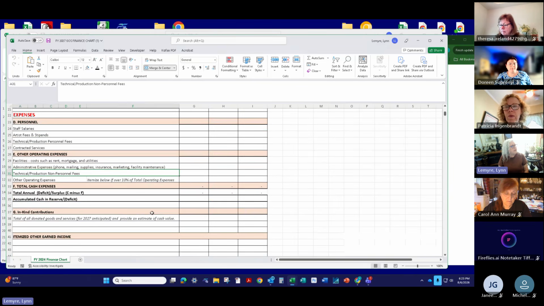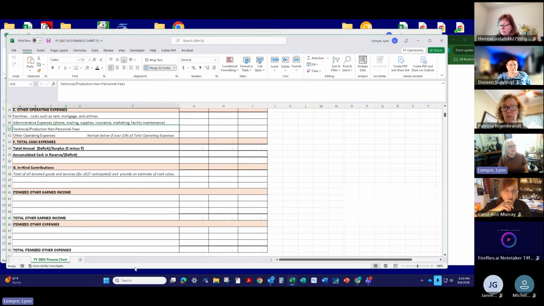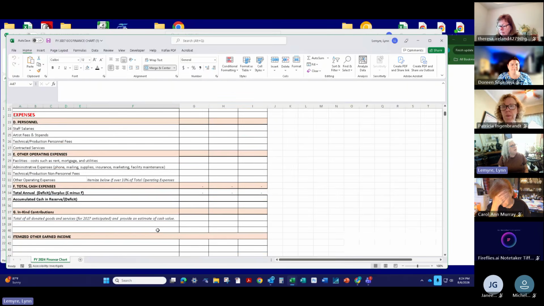Sure. And if you ever don't know what to put something under, you can always stick it under itemized other expenses. If you ever have a question and have no idea, it's some weird expense, you can just put it under that. Also, you can just email me and I can tell you where to put it. That's where I put the holiday party expense, under other. Right. Thank you. No problem.